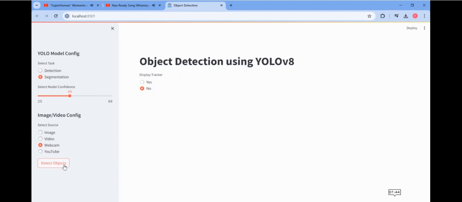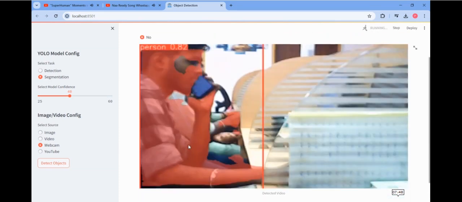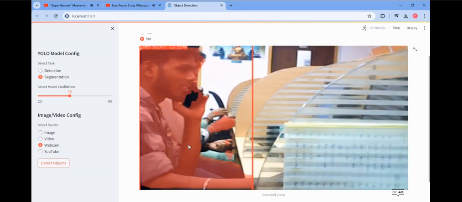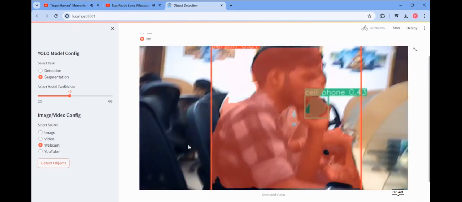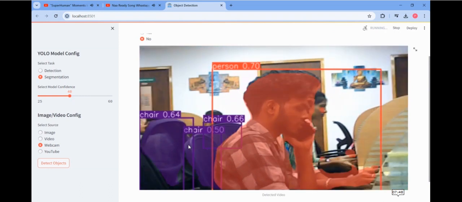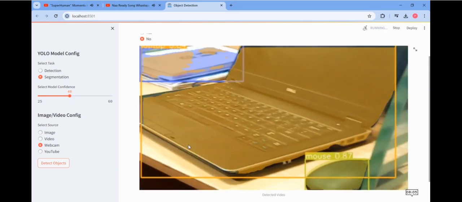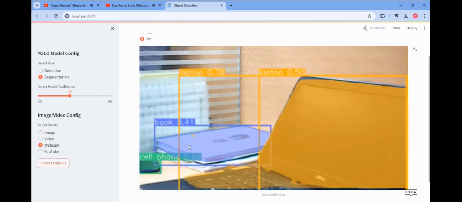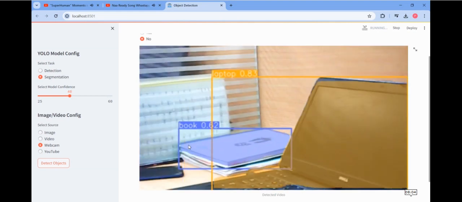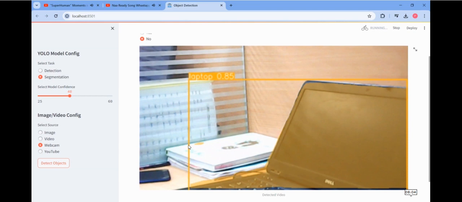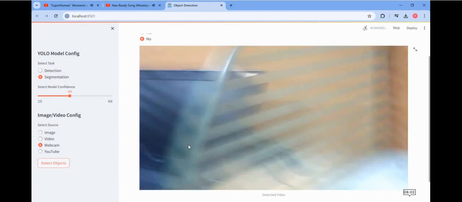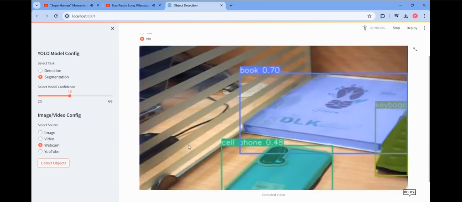The last option is webcam segmentation. So now I am turning on my webcam. So here it segments the person in real time, cell phones and chairs, laptops, books separately, mouse. So this is the object detection and segmentation in real time.